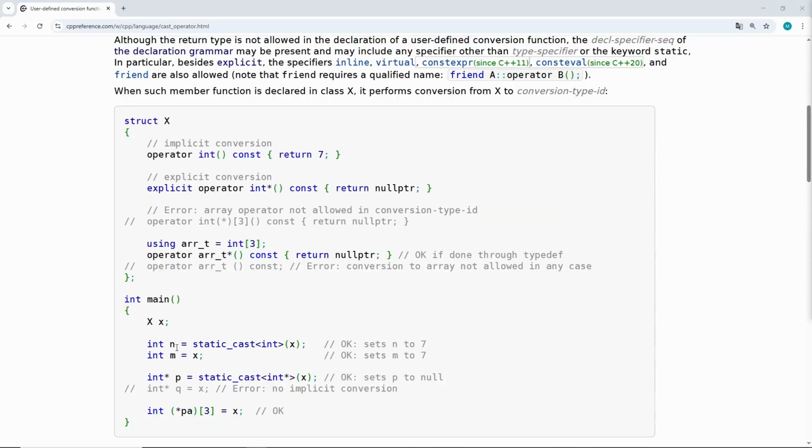Okay, let's go step by step and analyze what happens. We start here with the right side and we see a static cast. We already learned that static cast means it is trying to convert one type to another type. In our case we have the object x, which has the type X, and we are trying to convert it to a type int. Let's watch in more detail what happens in this part.